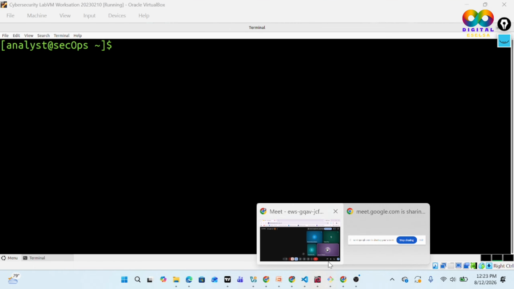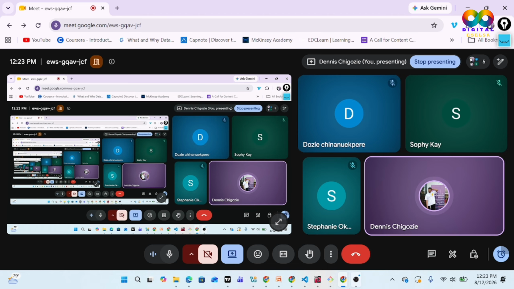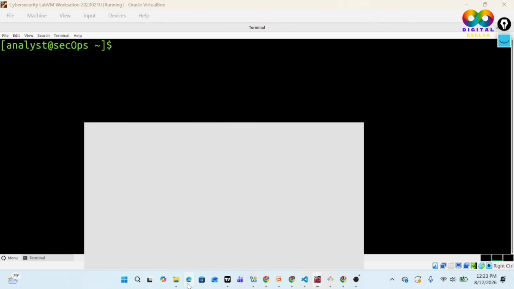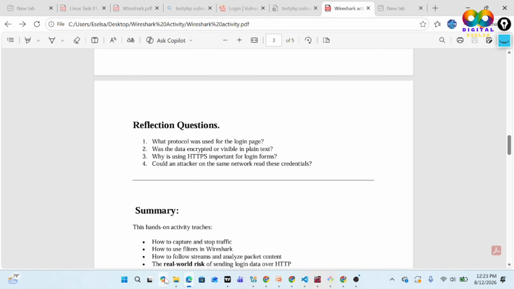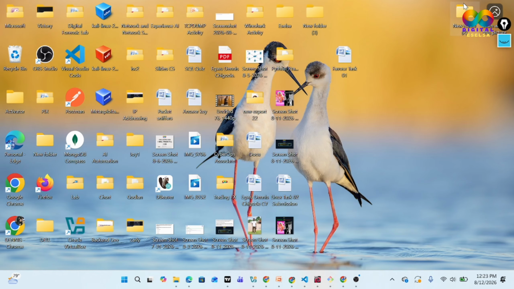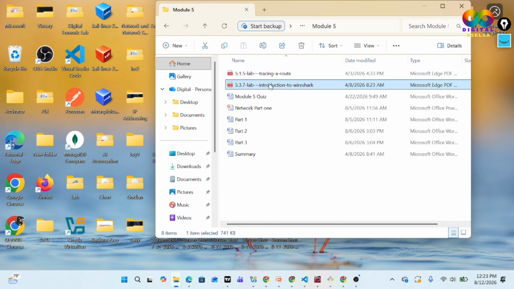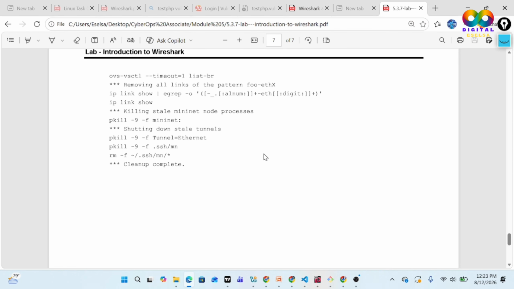And so, having said that, let us look at that activity. And the activity is here. Where is it? I think I downloaded it. So that activity is for us. It has to do with Wireshark. We need to understand how to use Wireshark to capture packets and analyze packets. Wireshark is a network protocol analyzer. Let me open that particular activity. I think it's here in my module 5. Then Introduction to Wireshark.